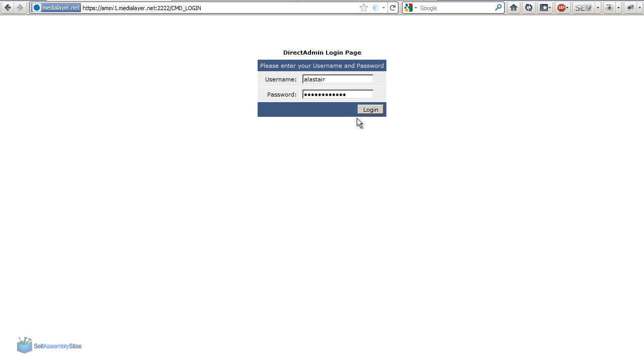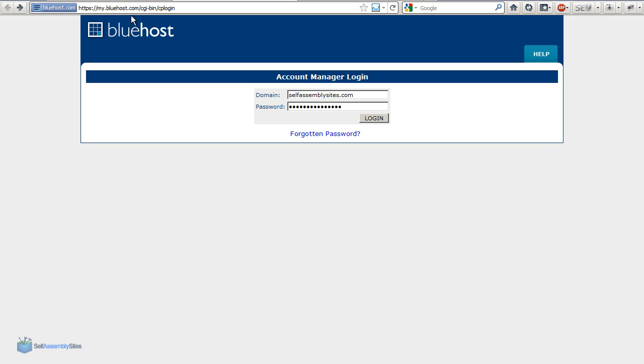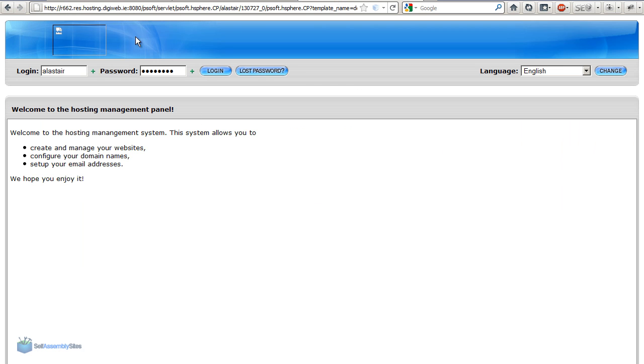The first is called Direct Admin, and the name of the hosting company here is MediaLayer. So I'm going to log in there. The second is Bluehost, and this is a standard cPanel and it's quite well set up, and I'm going to log in there. And the third is on a company called DigiWeb, and the control panel here is called hSphere, so I'm going to log in here as well.